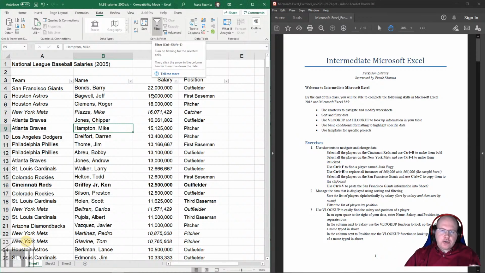And as soon as I turned it on, you can see right up here in my header row, another advantage of having that header row, I have these little downward pointing arrow buttons that showed up on each of my columns. These buttons are my filters. What filters allow you to do is tell Excel to only show the data that you want to see or hide the data that you don't want to see.